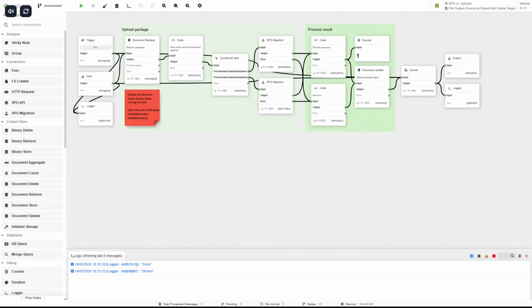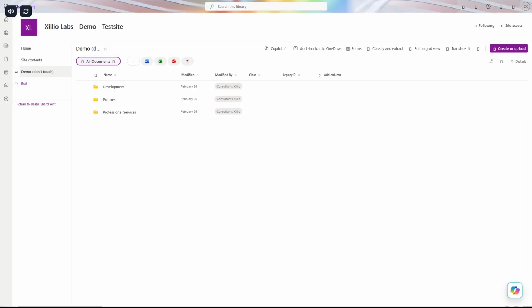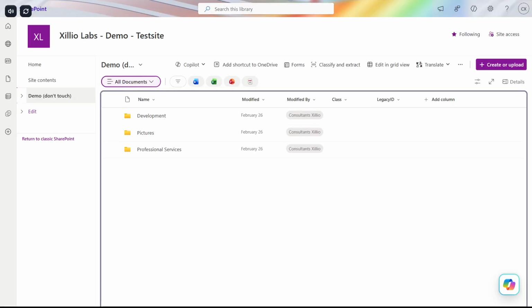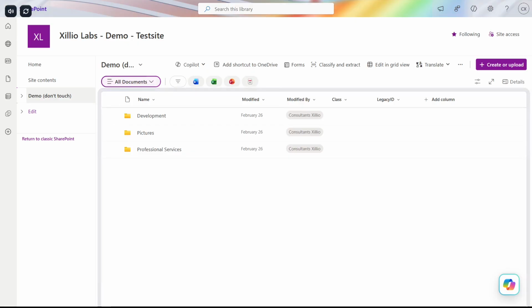Open the log panel to monitor the import events. Real-time logs reveal error and progress messages. When the import is finished, you can view your content in SharePoint Online. After the import, your content has landed in SharePoint Online. The 3 top-level folders are now visible in the demo folder.